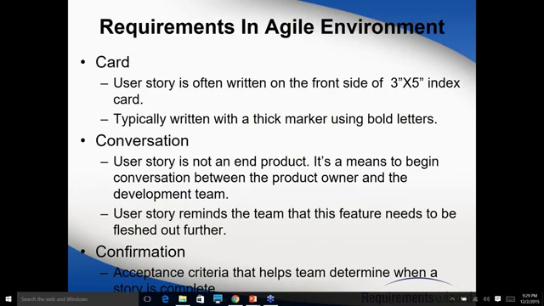So the first C is card. That means it has to be written on a card. If you are using a tool, the idea is that you just put enough that can be entered on a card. You should not write long sentences which will span 3-4 cards. So one story, one card, right? Neither should it be too little. It should be just enough to be entered in that index card.